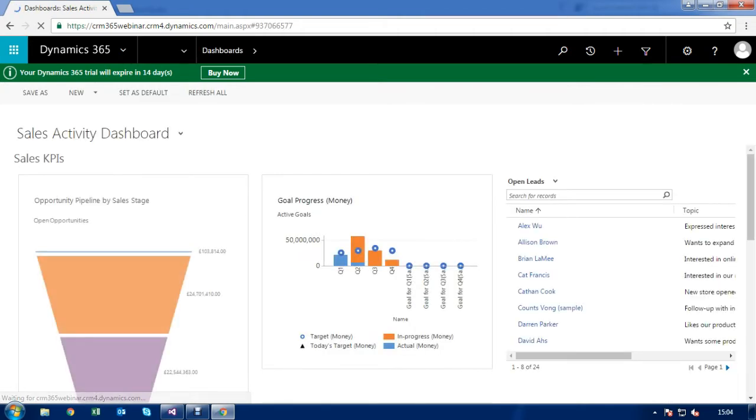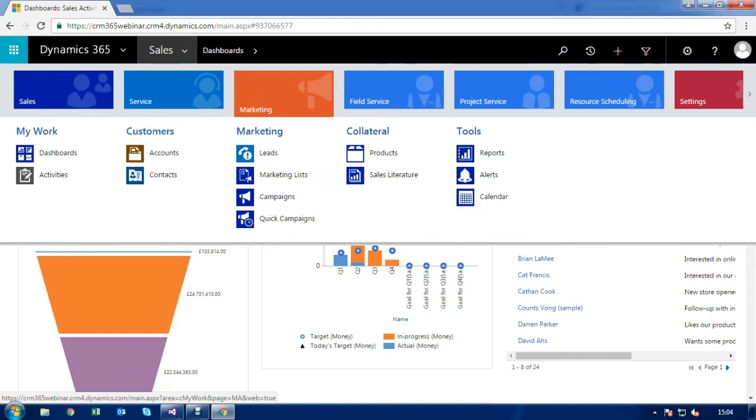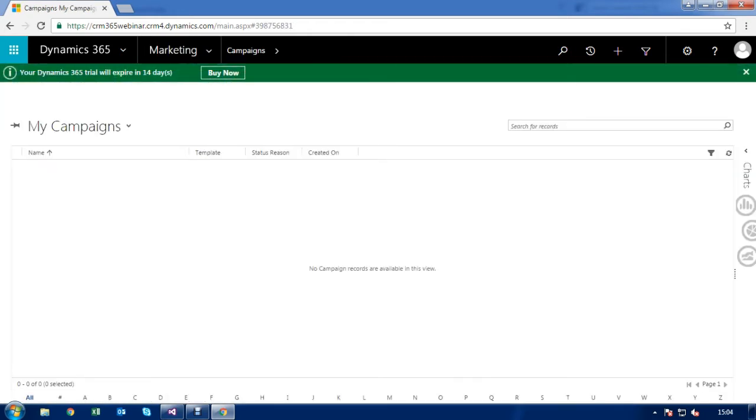The home page is getting loaded. So right now the script will be clicking on that sales link, then moving to the marketing section, moving to campaigns. As soon as it reaches the campaigns page, it clicks on the new button to move on to new campaign creation.